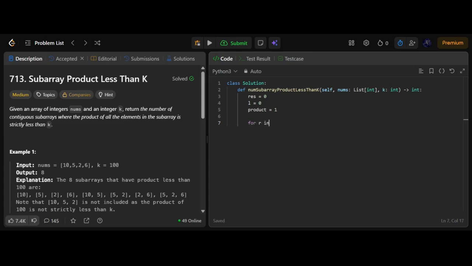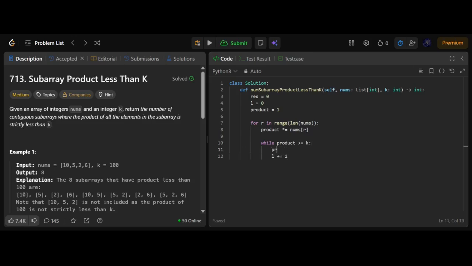And then we want to go through the length of nums, and this will be how we increment our right pointer. We're going to update our product times equals nums[r], so the number at the right pointer. And when do we want to shift our left pointer? Well, we want to shift our left pointer while the product is greater than or equal to k. We want to increment our left pointer, and also update the product, so let's remove the number at the left pointer: product divided by nums[l].